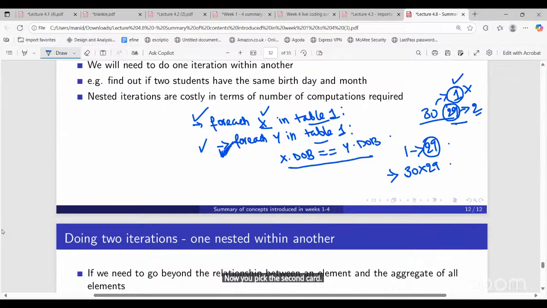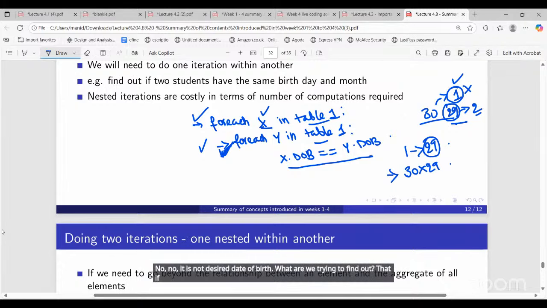Ma'am, if our first card is not in our desired date of birth, then again the cards will become 30, madam. No, it is not desired date of birth. What are we trying to find out? That if two students have the same date of birth or not.